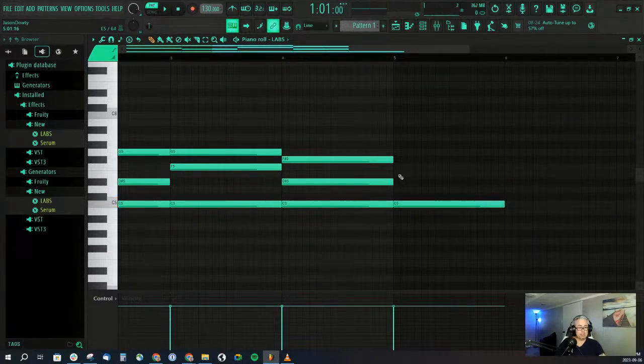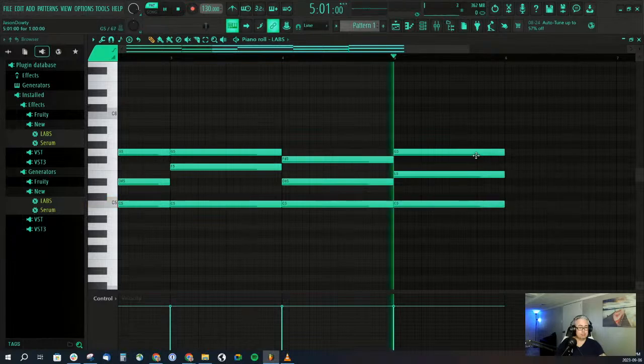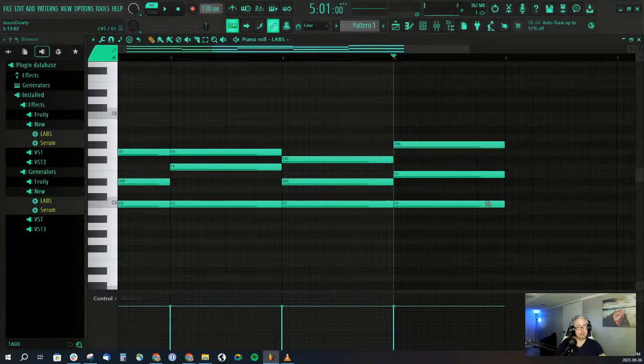One final one I do want to go over is augmented. So we've got our C major chord here. Augmented, you just raise the 5th up a half step. And that's augmented. All right, cool.